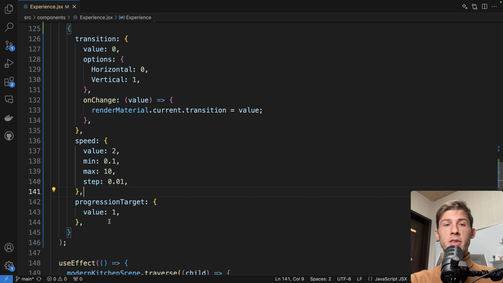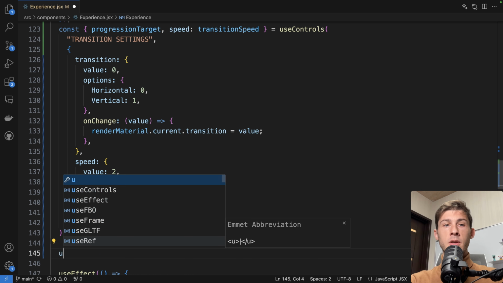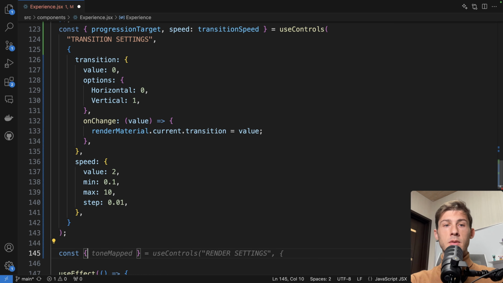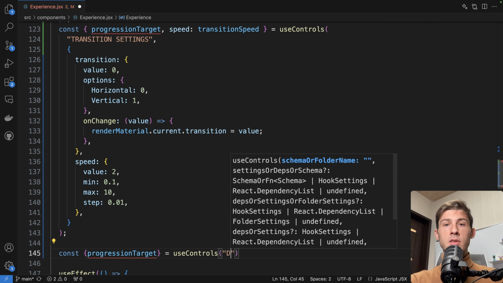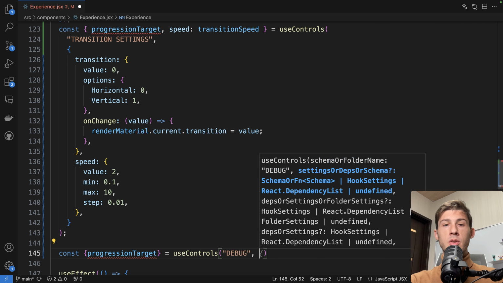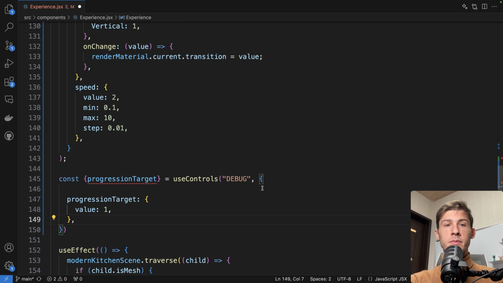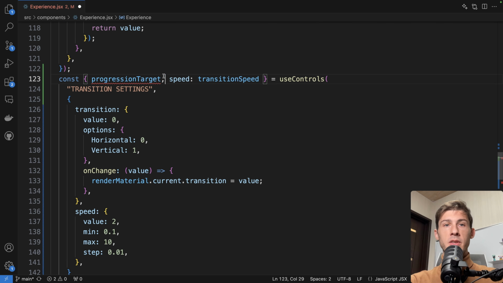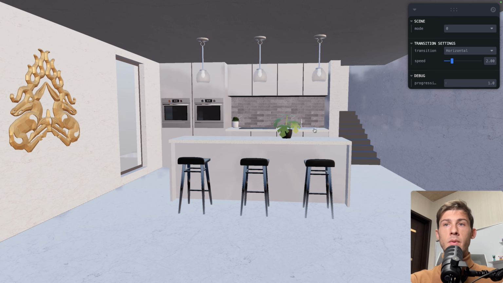Our progression target, we will move it to another control. So const progression target equals useControls, and then we will put it into a debug group because it's not related to the transition itself. Let's remove it here, and we should be good. Now we have 3 different groups. It's easier and better organized.